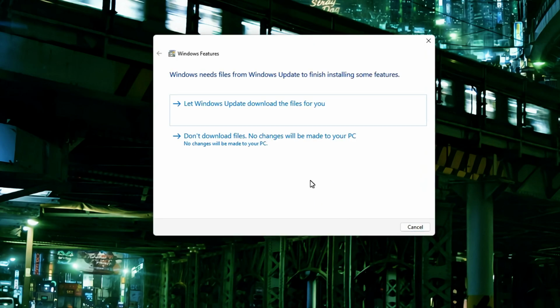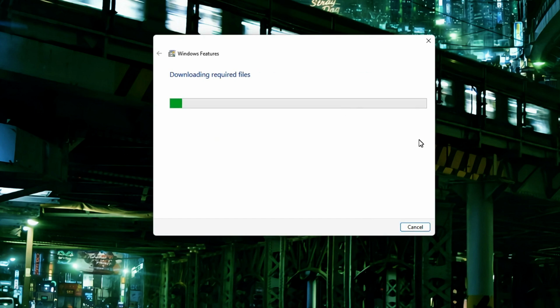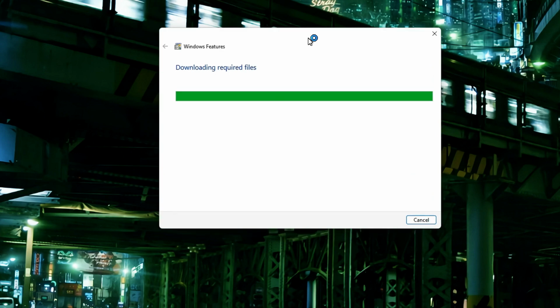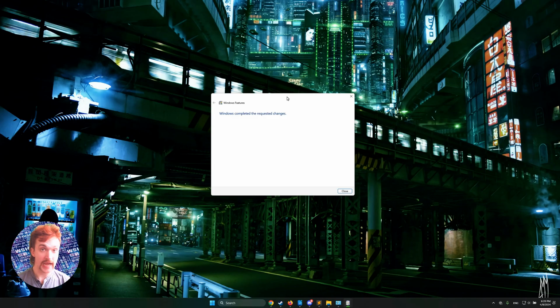Then you'll just click OK and let Windows update and download the files for you. And you just wait for them to install. And there we have it. After a couple of minutes, they should have installed all the .NET frameworks as you needed, and you can just close this little window here.